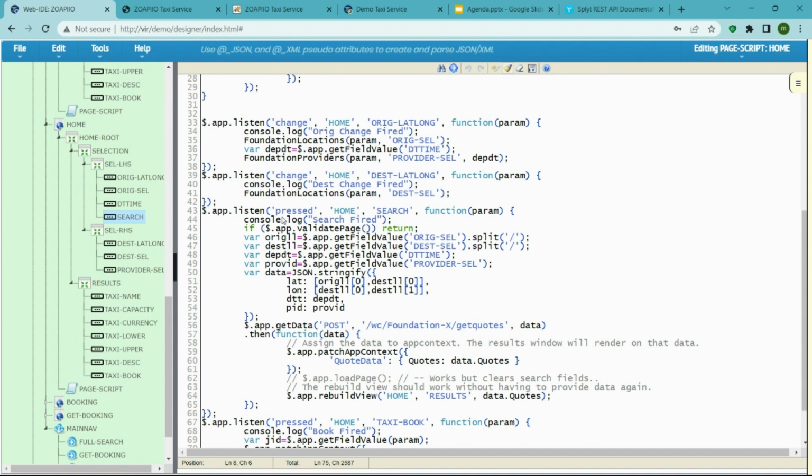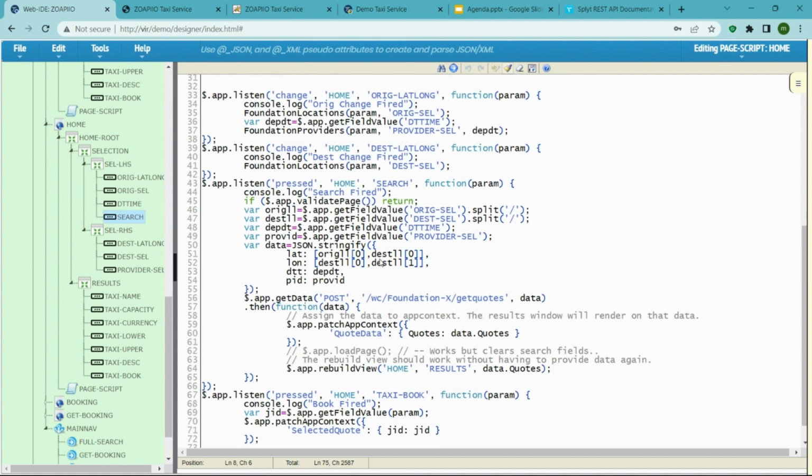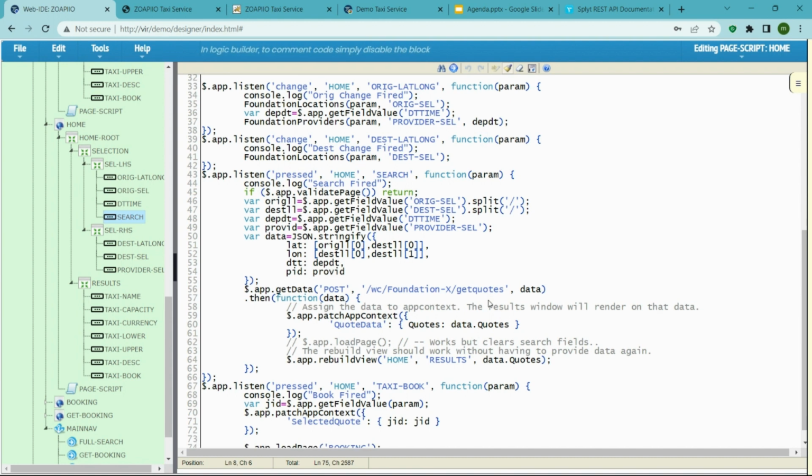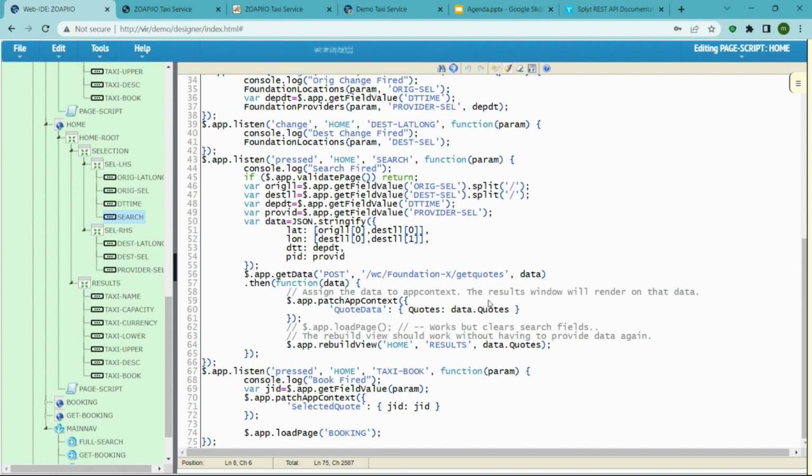Remember, it's not a submit anymore, it's a button. So we are listening to the pressed event. Here again, we are getting some field values, using them, parsing them, creating a request, and this time we're calling the service get codes. So this time we are calling it manually, programmatically. Earlier, it was handled automatically.